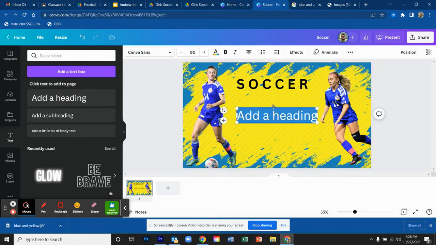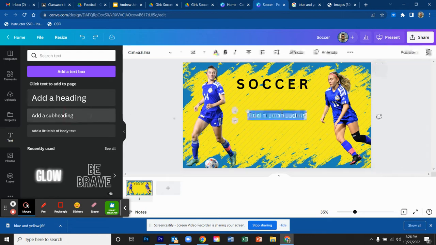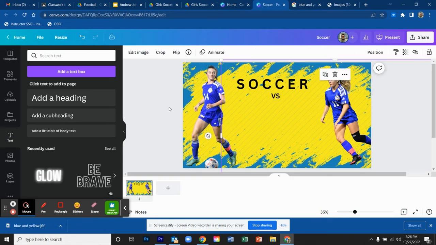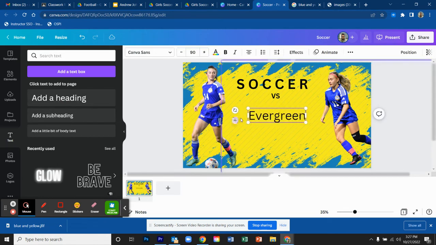Okay, I'm going to go ahead and do another one. Actually, I'm going to make it smaller. I lied. Oops. I'm going to choose a subheading. I'm going to type versus. Make that bold. I'm going to do one more heading. Evergreen.